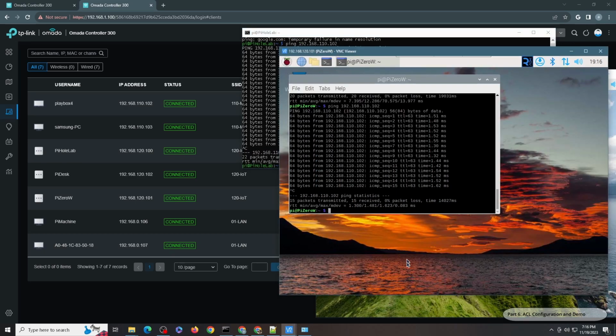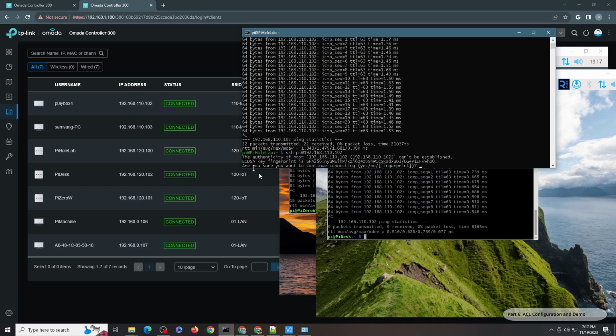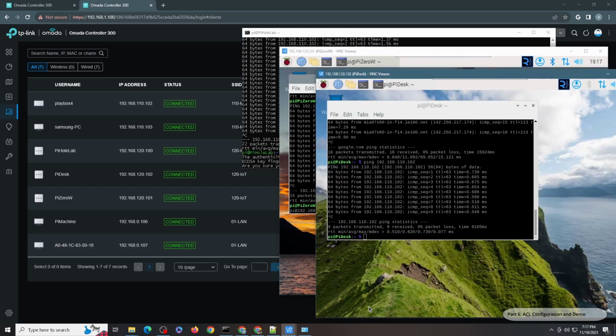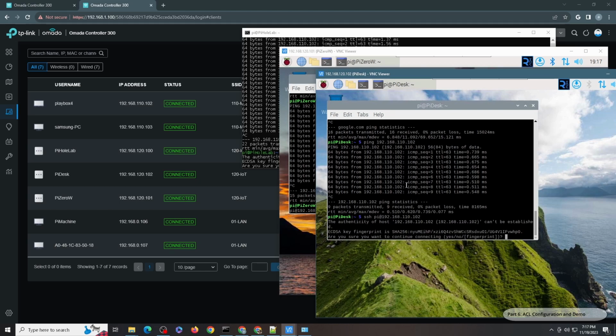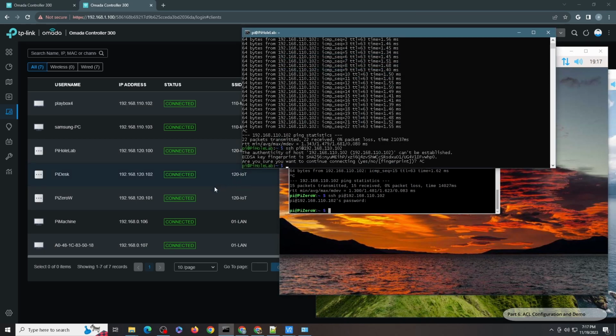So, Control-C. Instead of ping, I'm going to do SSH pi at, and you can see I can access it. SSH pi. As you can see, I can access it, and this one is SSH private. And there you go. As you can see, all of them can have access to it. Now I'm going to block it.